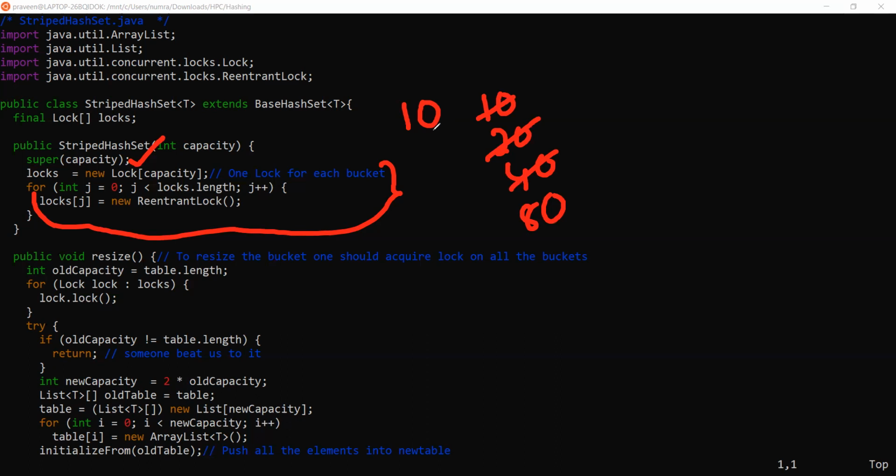In that context, up to some extent, we'll get the speed up. Beyond a certain limit, this particular implementation also faces some problem. To overcome that problem, what can be done? We can resize this lock table also.